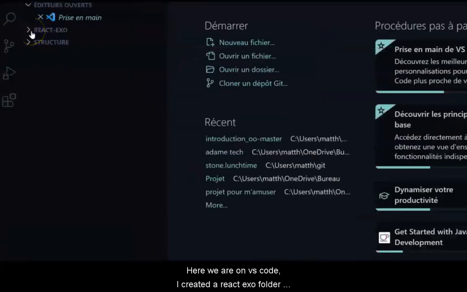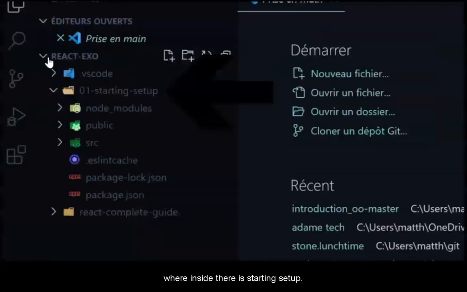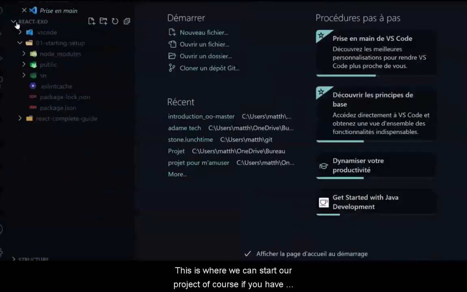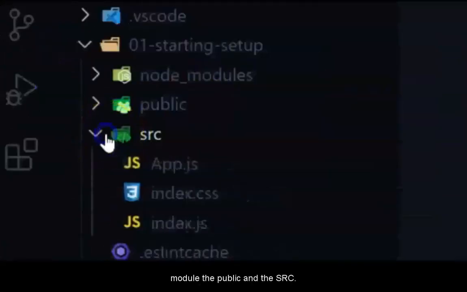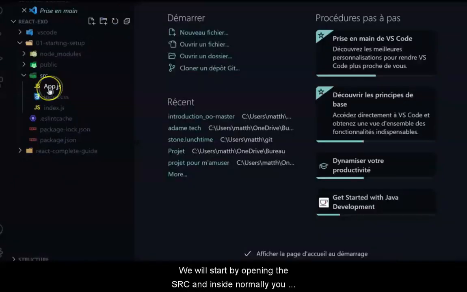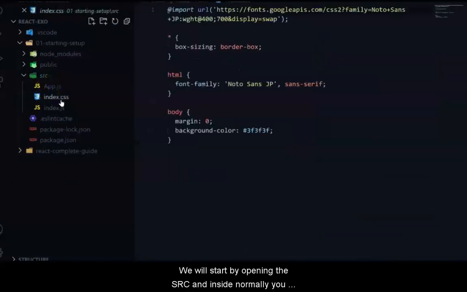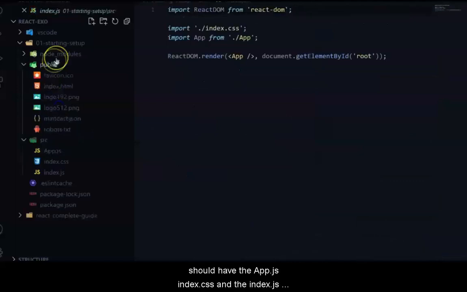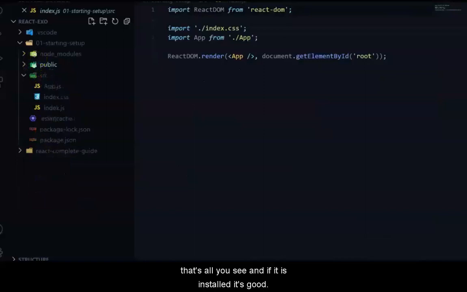Here we are on VS Code. I created a React exo folder where inside there is a styling setup. This is where we can start our project. Of course, if you have installed everything correctly, you should have the node modules, the public and the src. We will start by opening the src, and inside normally you should have the App.js, index.css and the index.js. That's all you see, and if it is installed, it's good.